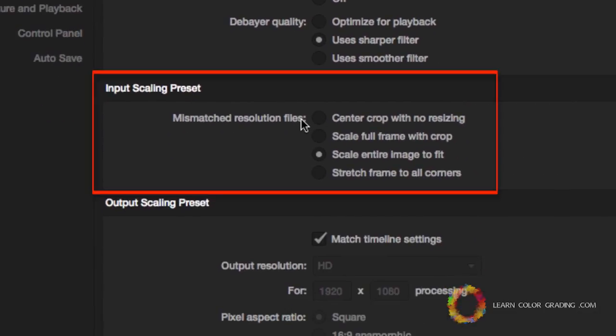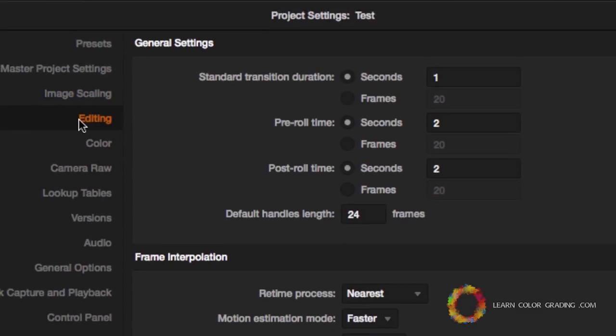Okay, the next option is input scaling presets. So what if your timeline is in HD and you have an SD file in the middle? Basically, Resolve is asking, how should I scale this? So you have center crop with no resizing, scale full frame with crop, and scale entire image. Usually what I do is take this to scale full frame with crop, which basically scales the image to a larger size and crops any extra parts that were just outside our current aspect ratio.